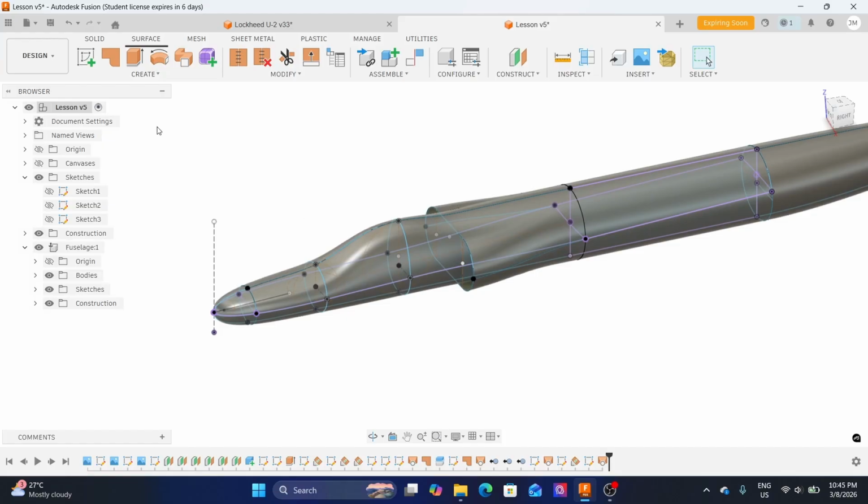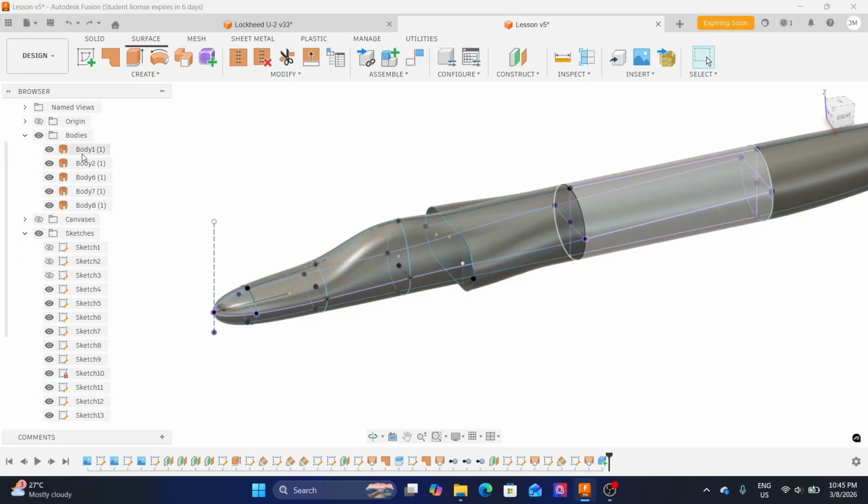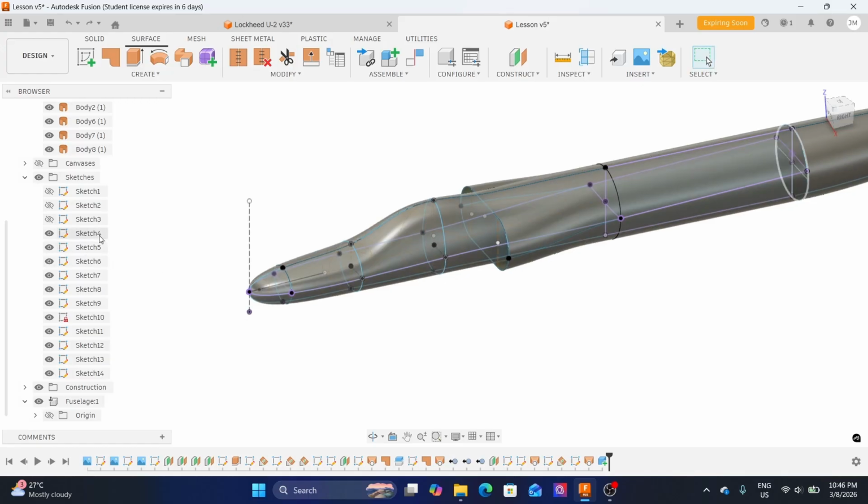Let me just give another example. So let me undo that. For example, if I just move the bodies one by one, you see, only the bodies are moved under the fuselage section, and I don't want that. So what I want to do is select the sketches. We know for sure that we started from sketch 4. The other 3 sketches were only a calibration for canvases, so we don't need them. We only need to move sketch 4 up until sketch 14.